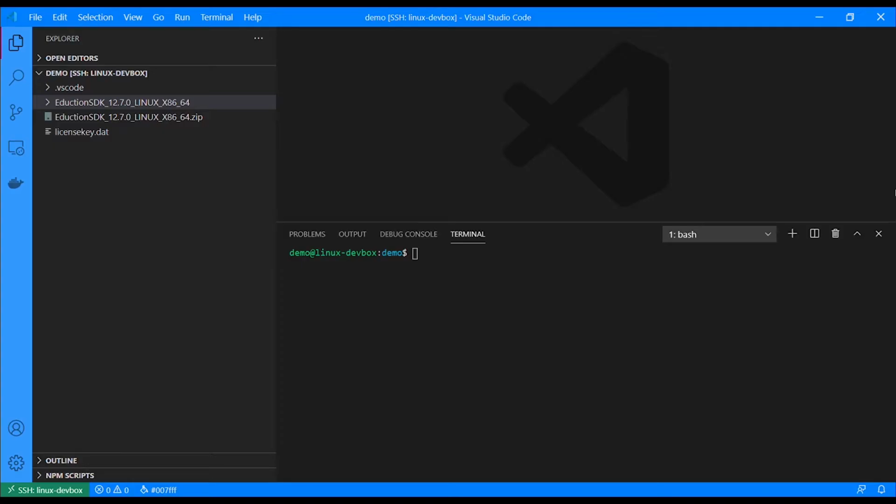I'm going to show you how to build one of our included sample applications on a Linux machine, though the steps are essentially the same on Windows, and I'll point out the differences. You will need a .NET installation available, such as .NET Core 3.1. I've downloaded the Eduction SDK zip onto this machine and extracted it, and I've also copied on my license key that I'll need for running the Eduction program.